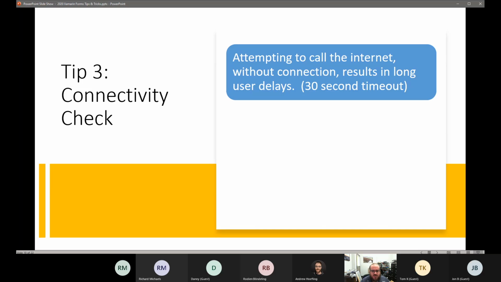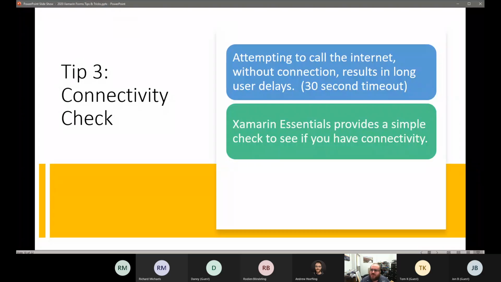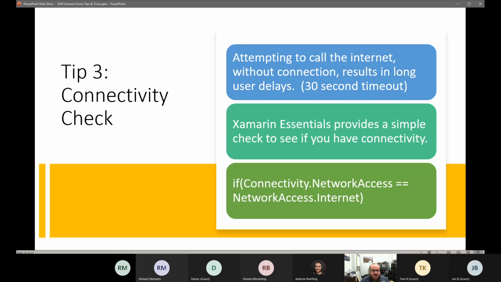Default HTTP timeouts are typically 30 seconds. So we're going to have users sitting in your app twiddling their thumbs waiting for 30 seconds to determine, oh gosh, I don't have connectivity. With Xamarin Essentials, we have a very simple check to be able to determine if we have connectivity. And with that, it's simply connectivity.network access, and we can compare it to an enum value of internet.